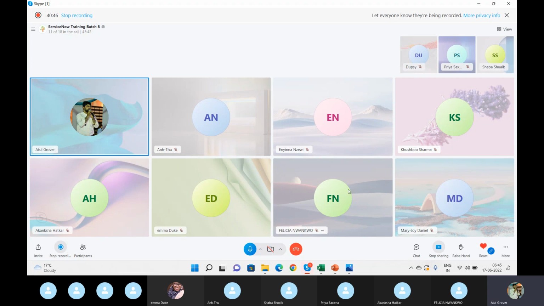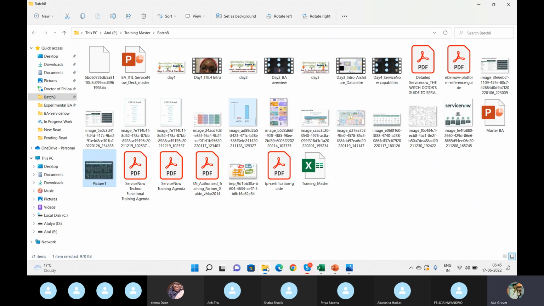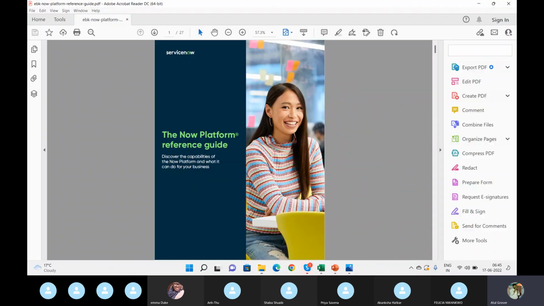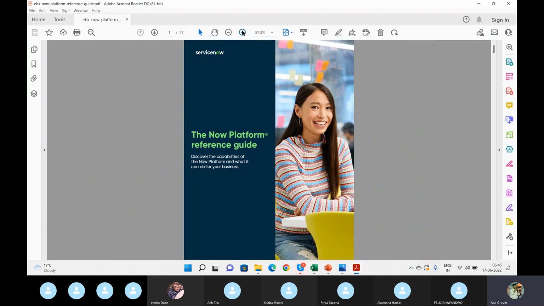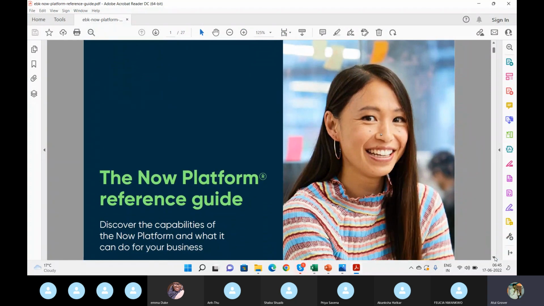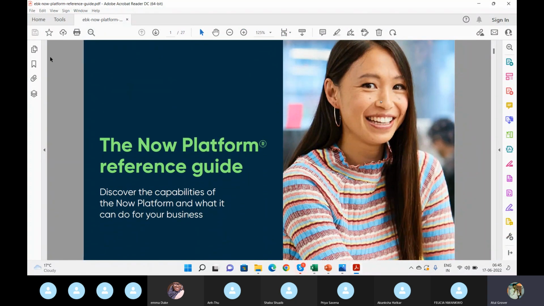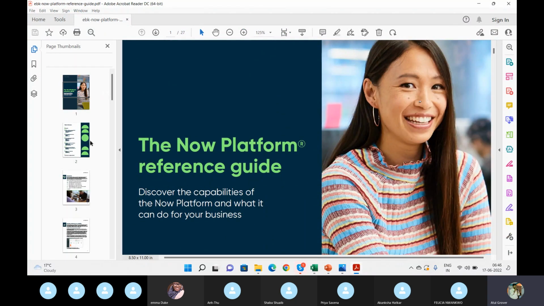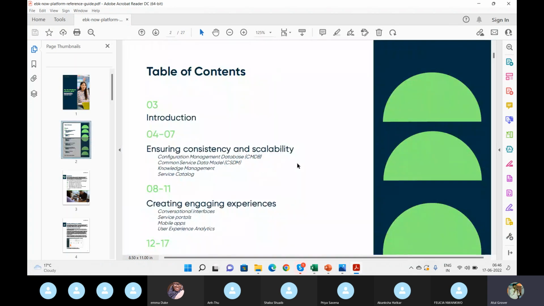Let me see. I was reading some article. Right? There was some article there. Partner, not this one. I don't know where I was reading. Now platform reference guide. This one. This one. Let me show you something. If this is the only one. Ensuring, engaging. Let me see.